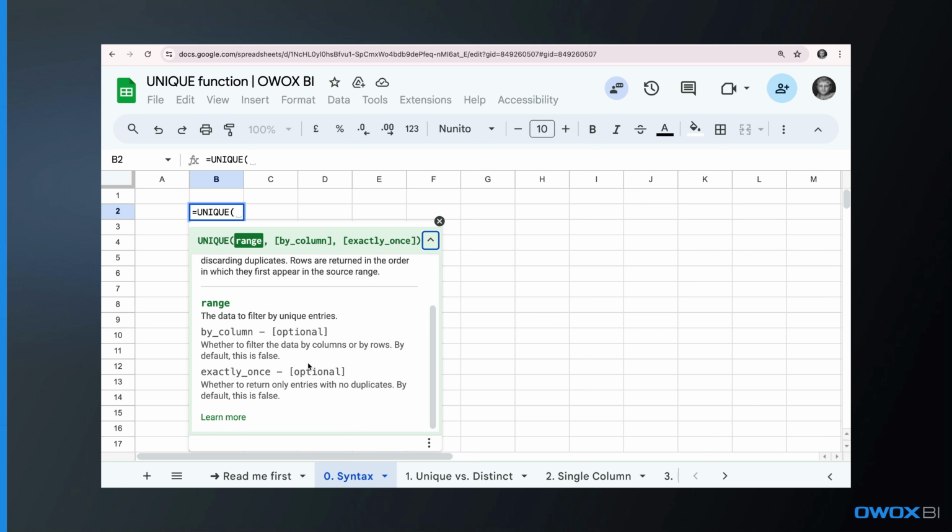First, you can specify whether to filter the data by columns or by rows. By default, this is set to false, which means columns. True would filter your data by rows. Also, you can specify whether to return only entries with no duplicates. In other words, true returns unique values that occur exactly once, while false, which is the default value, returns all distinct values.